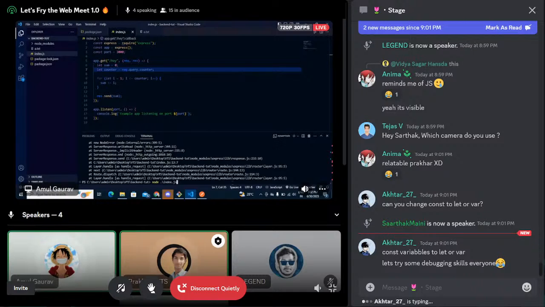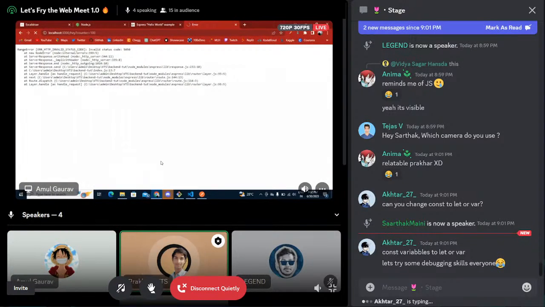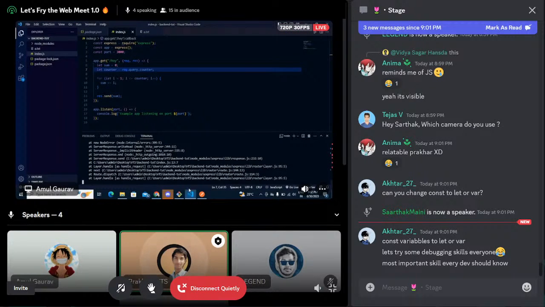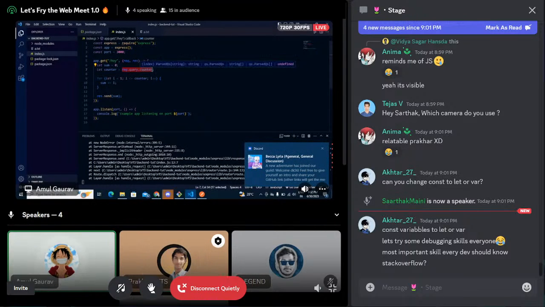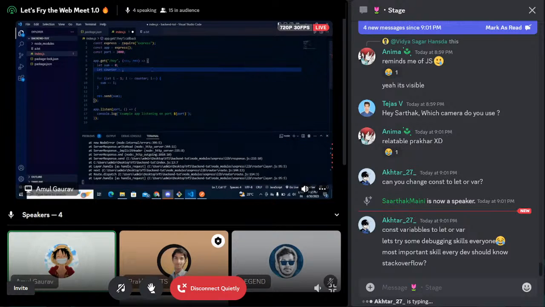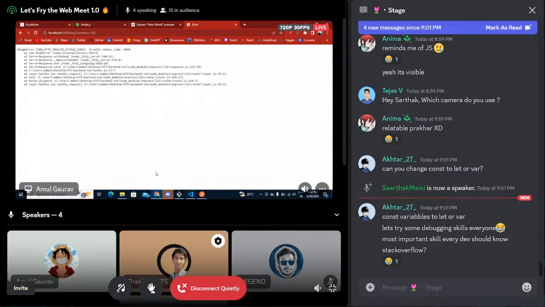Let's try some debugging skills. But it worked previously. Yeah, it worked previously. That is one of the biggest jokes in the whole coding industry: if it works, don't touch it. Yeah, okay, wait a second. Maybe it is getting a string and I have to convert it to a number. Not working.